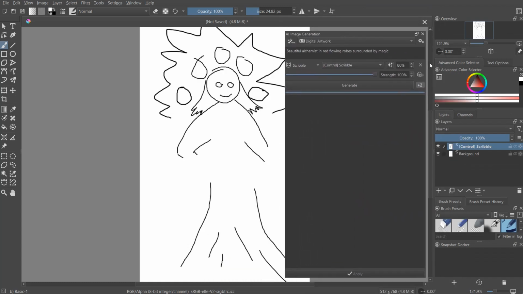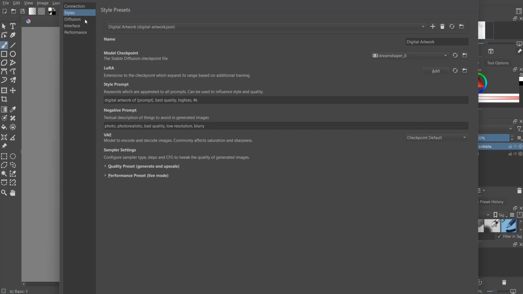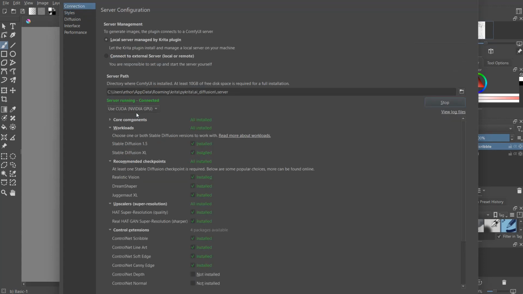Once you get this Docker, you're going to want to go into the settings here. There's a little gear box right here. In here, under connection, you're going to want to select, now, I'm using local server managed by Krita plugin. I wanted this to be as easy as possible, so I'm letting this manage everything.